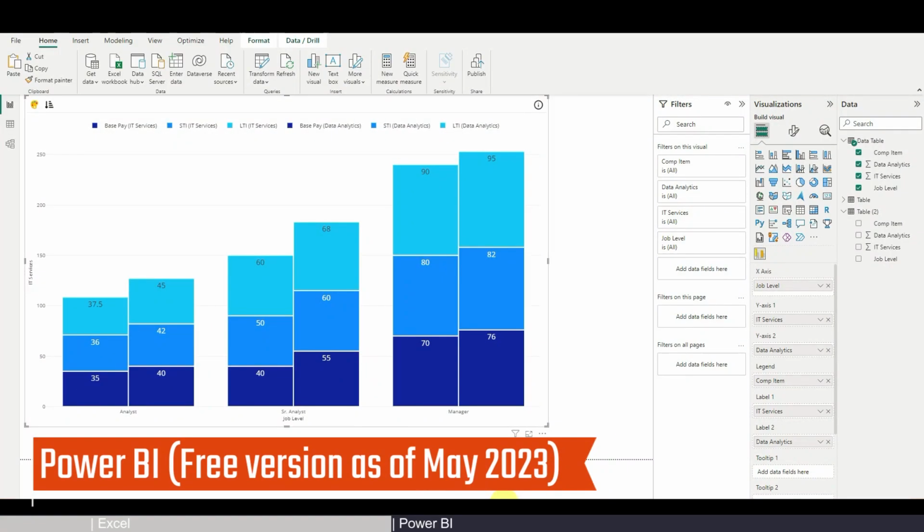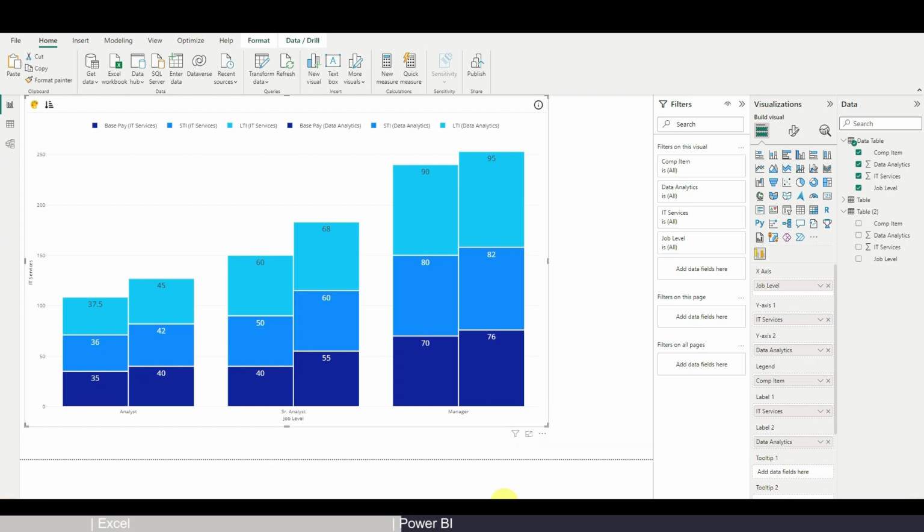Now let's see how to make the same chart in Power BI. The version I use for this file is Power BI updated in May 2023. It is a free version that you can download from the link in the description below.